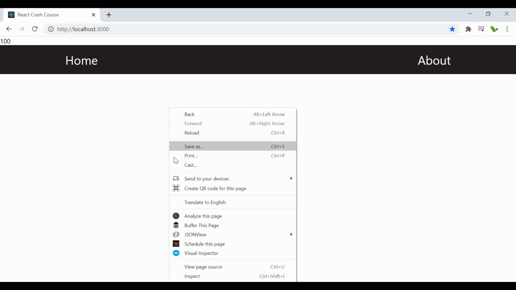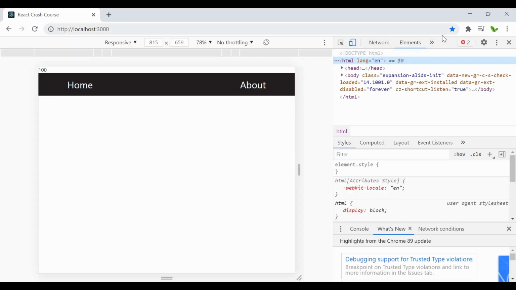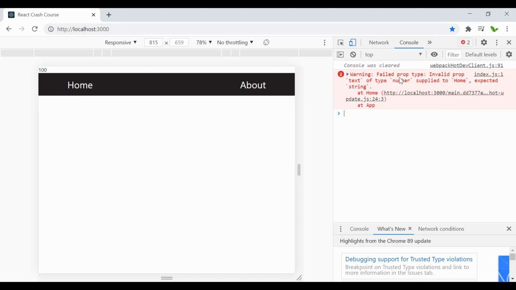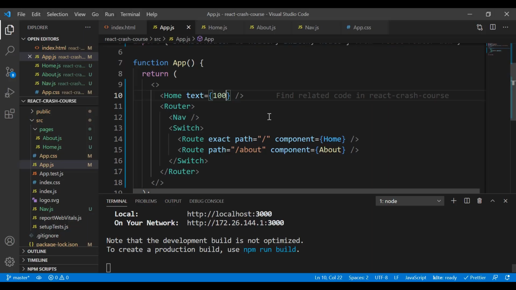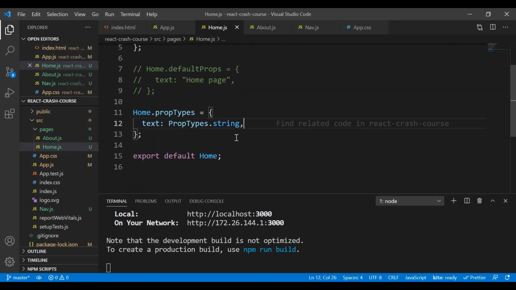Now let's just inspect, and go to the console, and here you can see that it failed the prop type. The invalid prop text of type number supplied to home, so it's actually expecting a string instead of a number. So there's basically a way to check to make sure that everything is working as expected, even though this is still working. But that's one thing if you also want to implement this check as well. Okay, so this is the prop type.